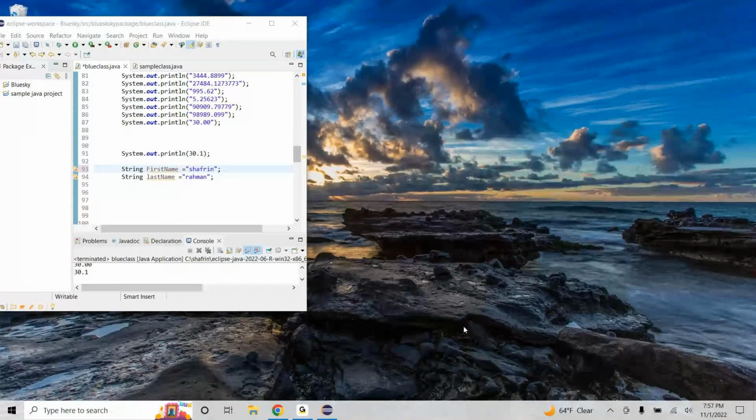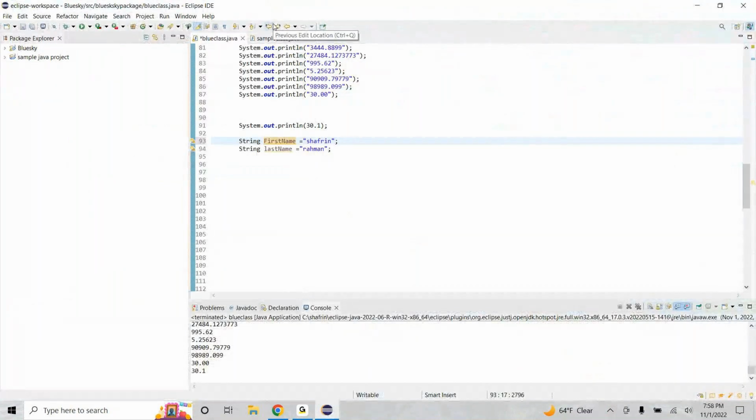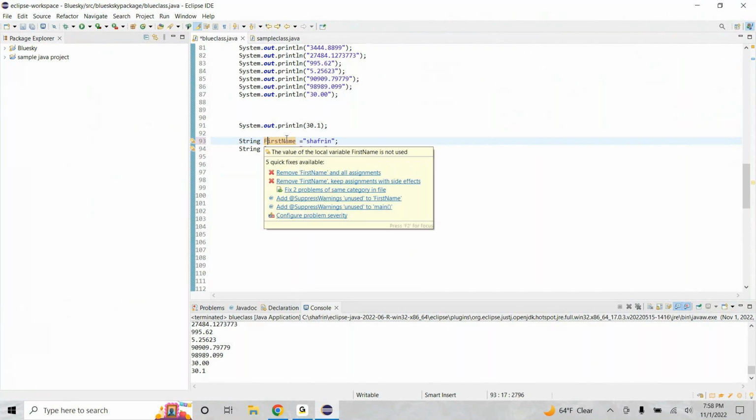It's running, but you don't have any error. These are not errors, so these are warnings. If you just maximize your window so everyone can see that, you have this first name, last name, right? If you keep your cursor in first name, let's check what it says.